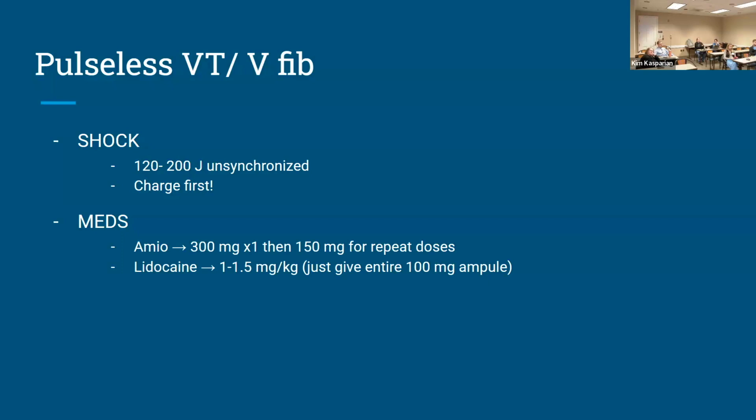If you do this and it's a refractory VTAC code, a cardiac patient that just had a STEMI, whatever, you can also give lidocaine. Lidocaine comes in these 100 milligram ampules. Just push the whole thing. Regardless of patient size, dose, anything, just give them the whole 100. They're already dead. They're not going to be any more dead by giving them too much lidocaine.